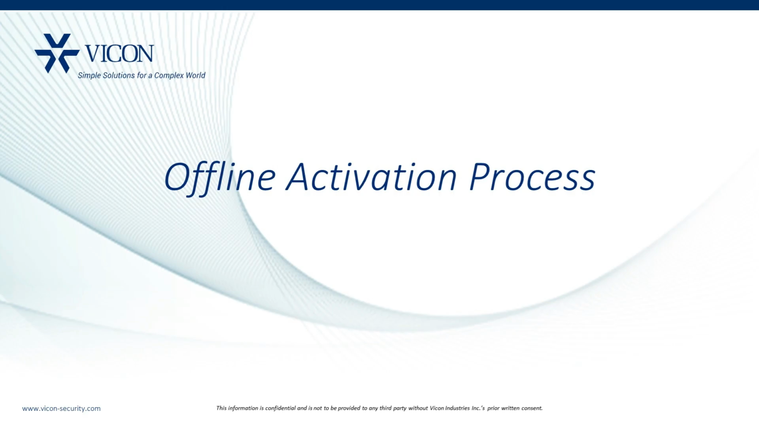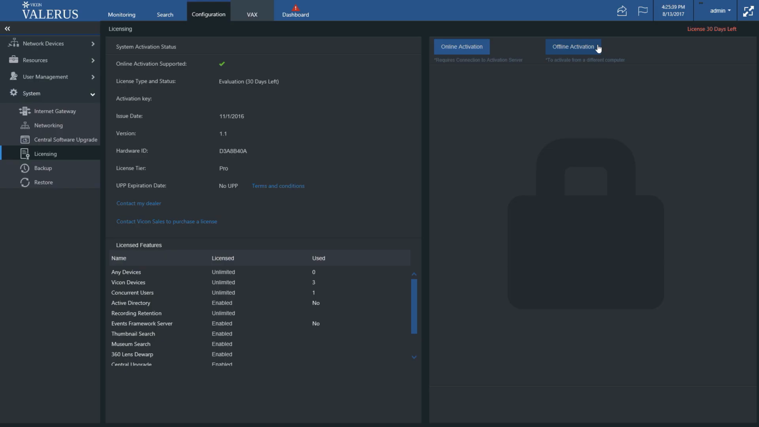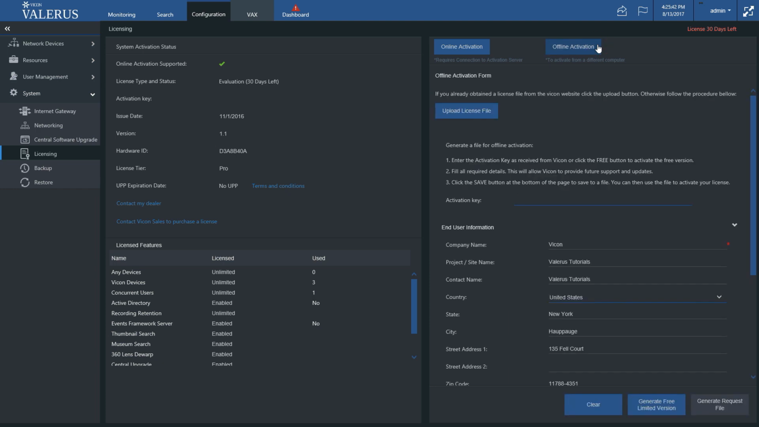We will now demonstrate the offline activation process. If you have already activated through the online process, you may fast forward to the summary at 6 minutes and 7 seconds. In case your application server is offline, you can still activate by following the offline activation process. To do this, go ahead and click on the Offline Activation button on the upper right hand portion of the licensing pane. This will open up a screen asking for your activation key, your information, and your dealer's information.